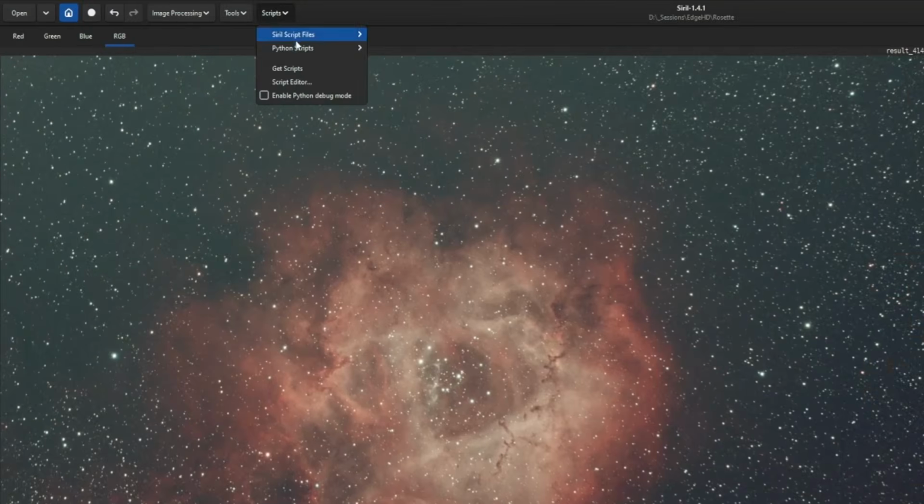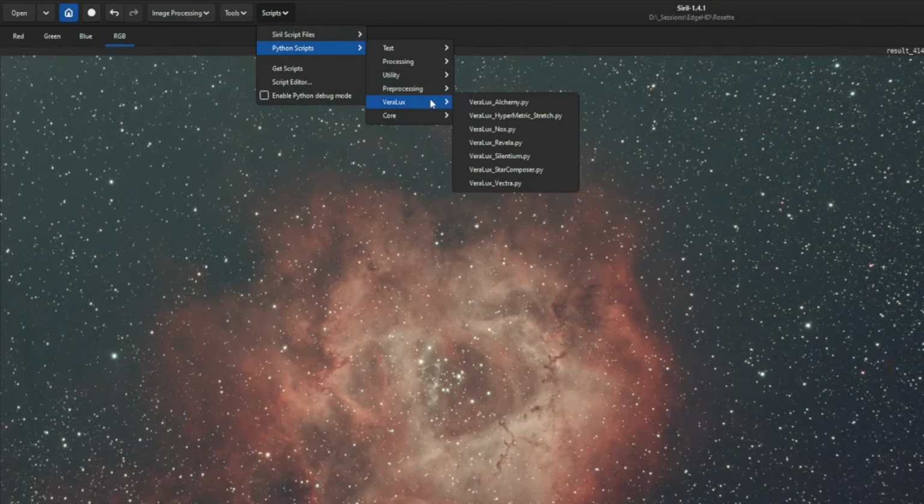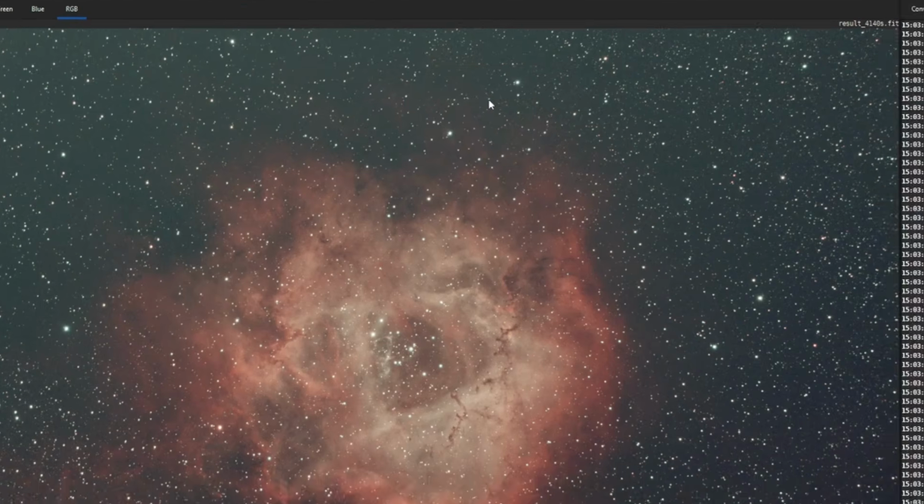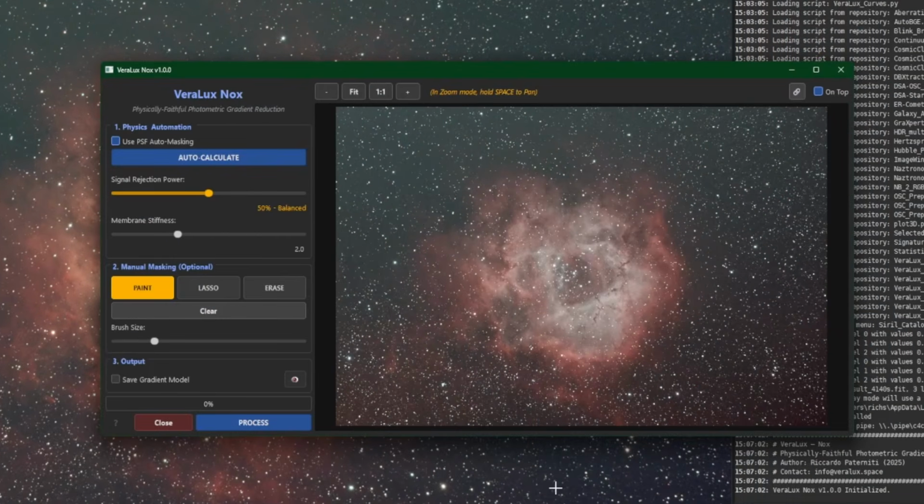So we're going to come up into scripts, Python scripts, VeraLux, and VeraLux Nox. First thing I want to talk about is the preview window. This isn't a preview window in the sense that you may be used to, meaning as we're making changes, whether we use our auto calculate button or we adjust our sliders, and I'll talk about that in a minute, we're not going to see the effect that these settings have on our image in this preview window. This preview window exists strictly for doing manual masking, which we'll cover here in a minute, as well as viewing the gradient model once background extraction is complete.